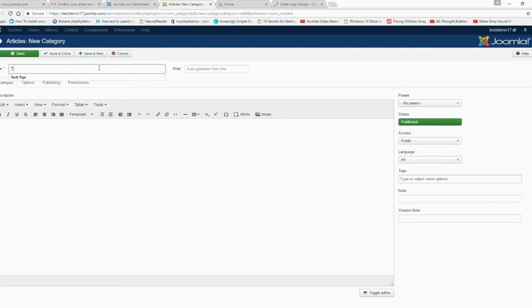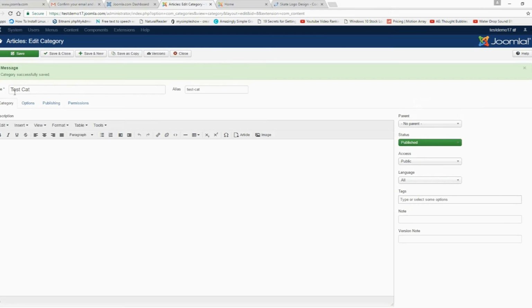And this one will be test cat, we'll call it. And it has no parent, it's gonna be at the very top. I don't need to put any description in there. And the alias can just auto-generate from the title. All right, now I have the title and the alias is TestCat, and it is published. It's actually a category.